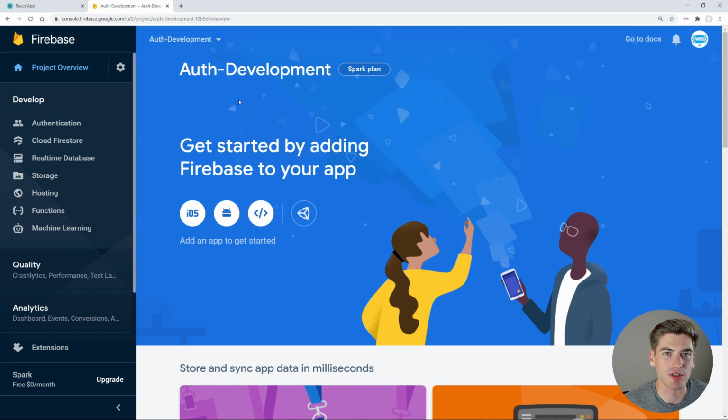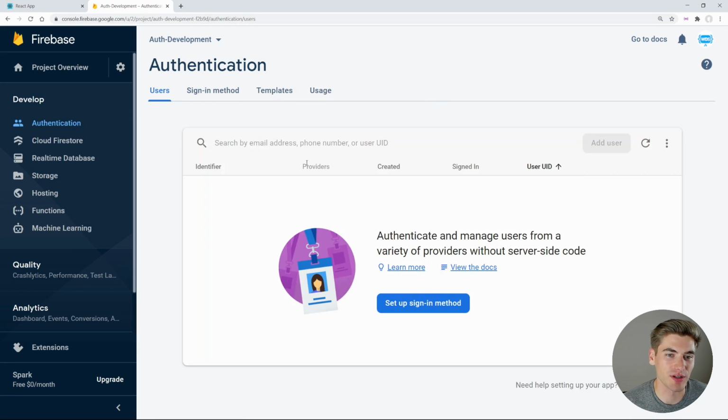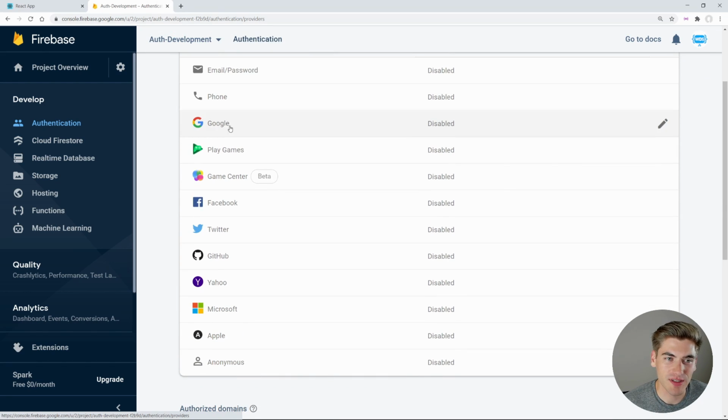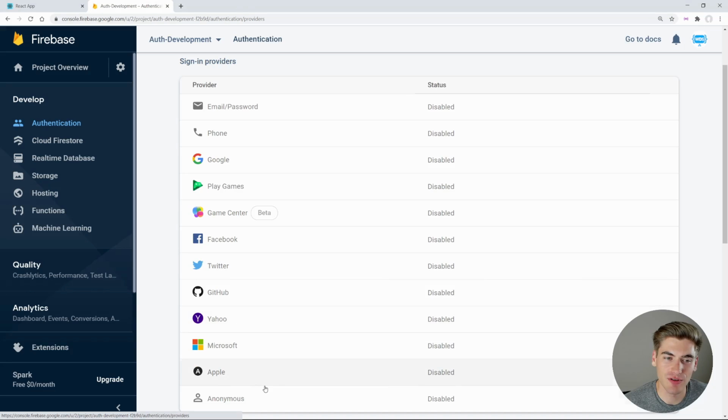And the very first thing that we want to do, since we're going to be dealing with authentication, is over on the left-hand side, there's this authentication tab. Click on that, and it's going to bring us to our auth section. You can see we have no users yet. We need to go to our sign-in methods, and we want to enable all of the sign-in methods that we want. As you can see, there's tons of different ways to sign in.